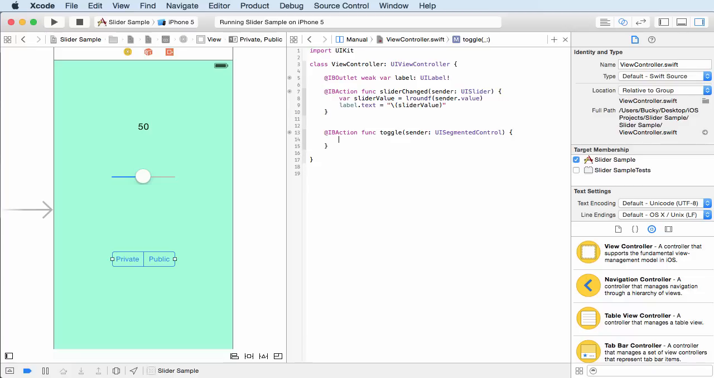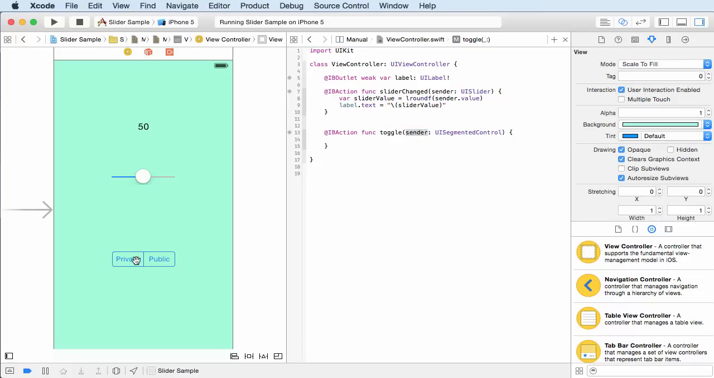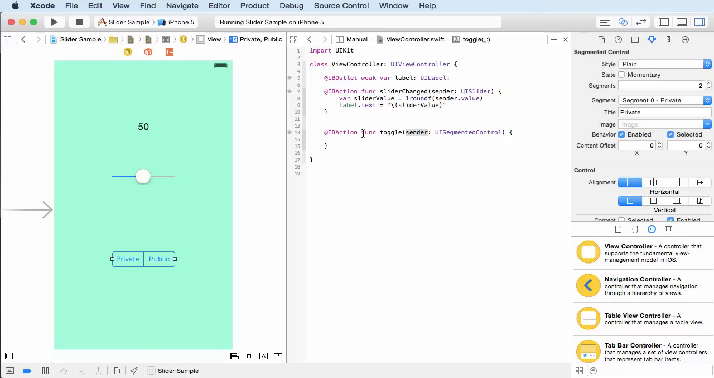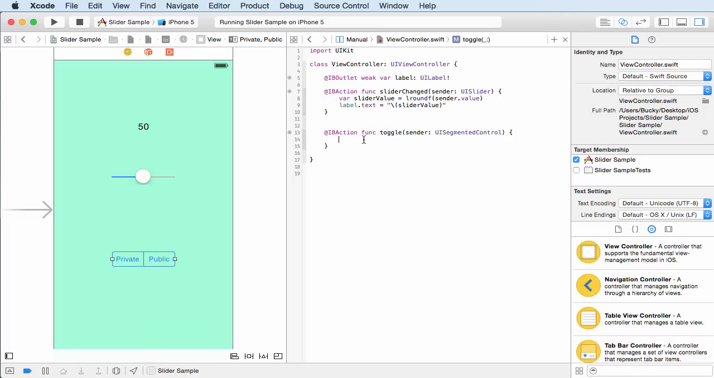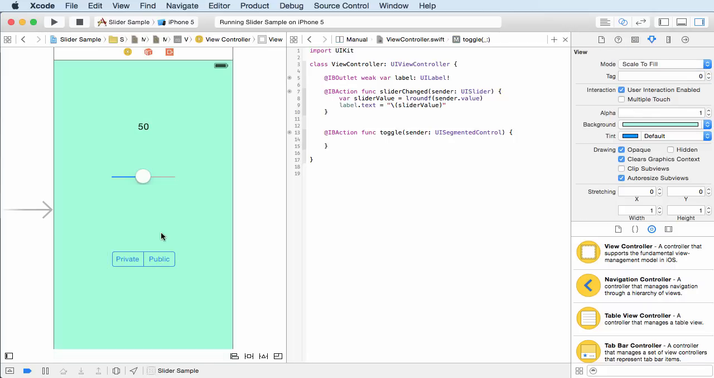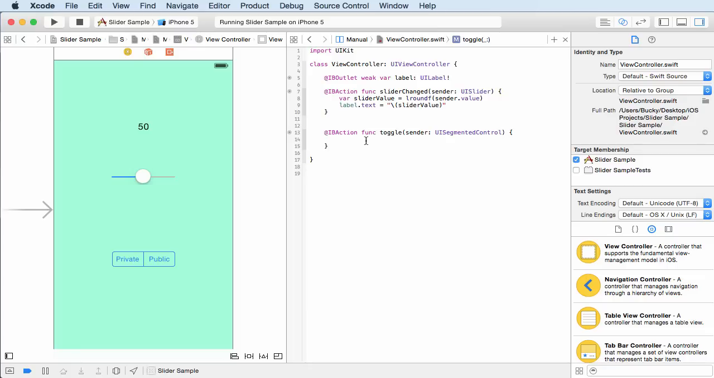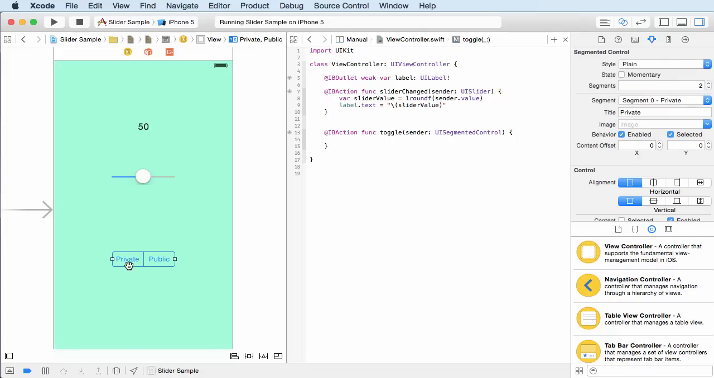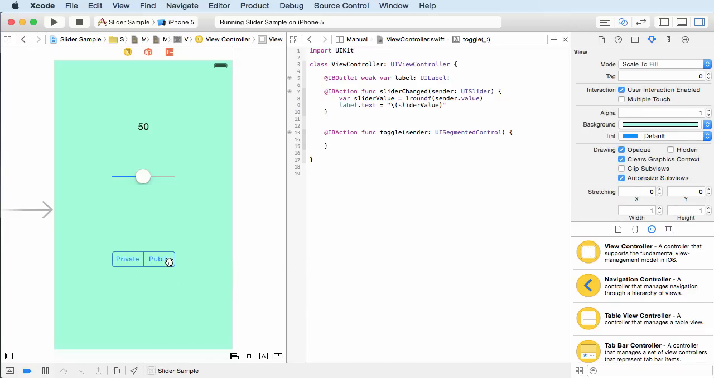Now, this is a thing that probably gets a lot of people. Of course, the sender refers to this object. This is the object that's going to call this method. Now, whenever you call it, it passes in the information of, did they click this one or this one? Did they click private or public? Now, that information is stored as an index. So remember, whenever you make arrays, just like everything else in computing, the first item always starts with zero. So private is zero, public is one. If you had another item, it would be two, three, four, and so on. So again, remember, every item in your segmented control has an index and they start with zero.